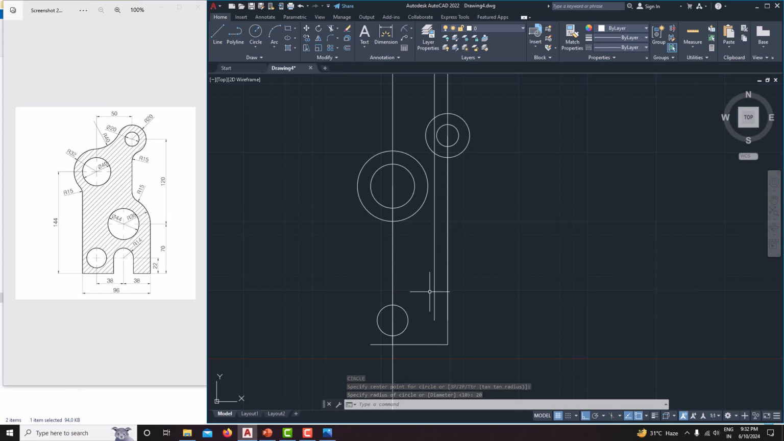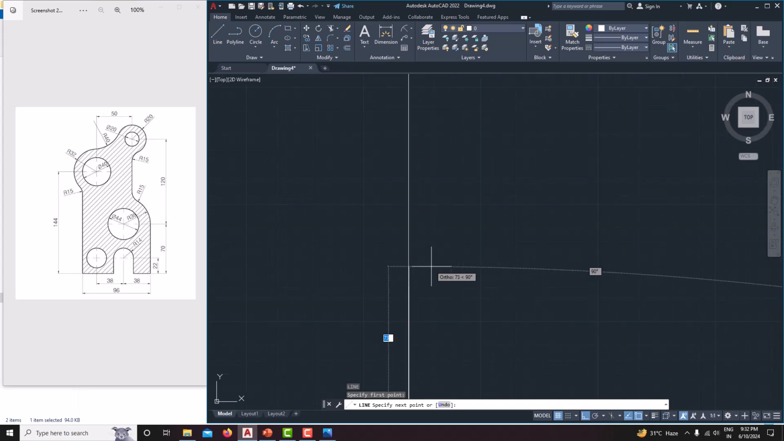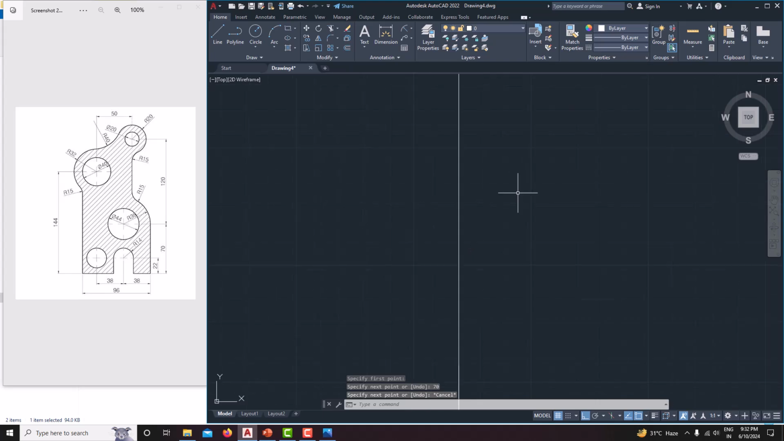Then we'll create this circle. The distance is 70. Just simply take L, enter. From here, which is 70, enter. Right click, cancel.